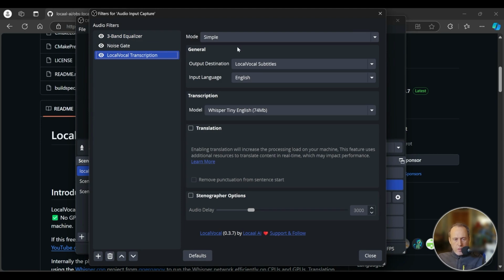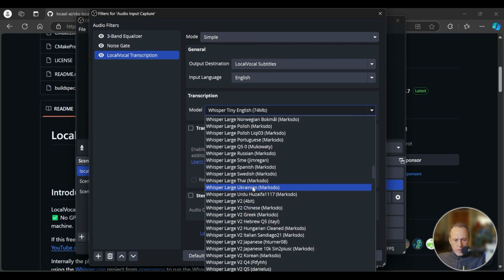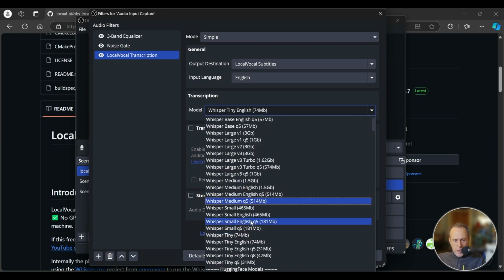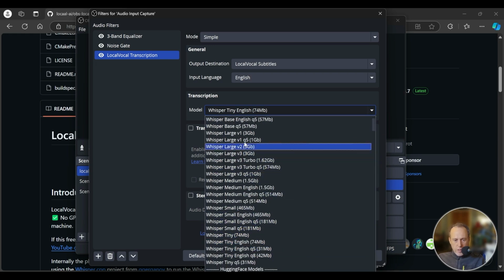Once you do that, you're getting the simple mode for the settings where you can set up the output destination for your subtitles, which would automatically be created in your OBS scene, your input language, and your transcription model. It comes pre-packaged with a Whisper tiny model. However, we do have hundreds of other models for any major language. The standard ones here at the top are quite capable handling many languages under many conditions.